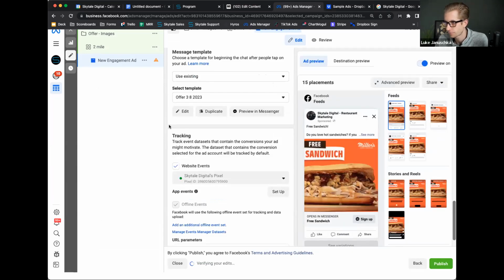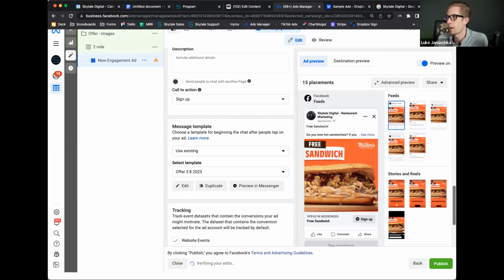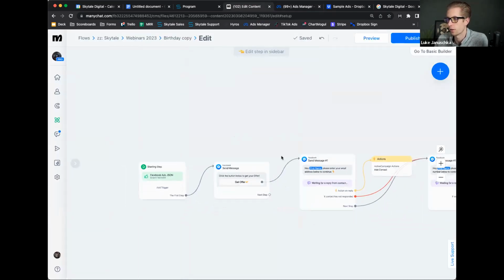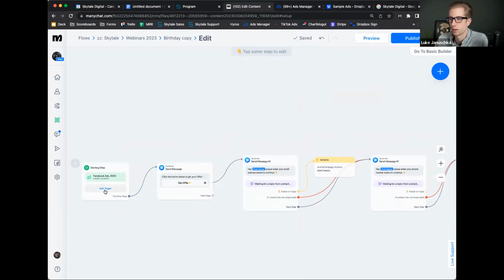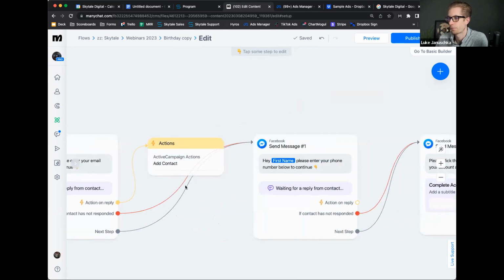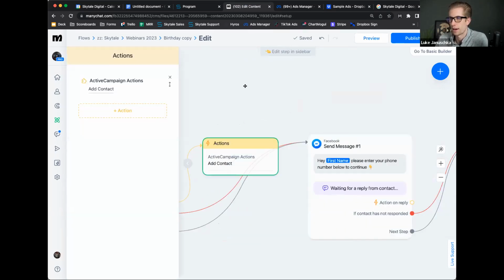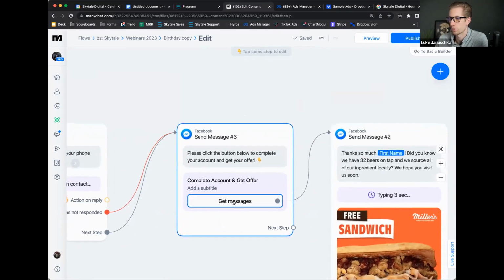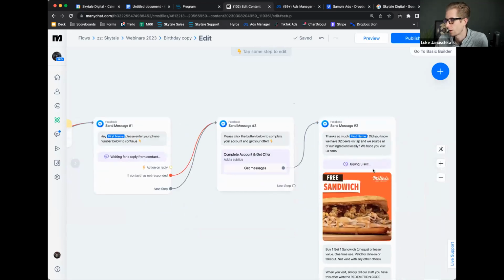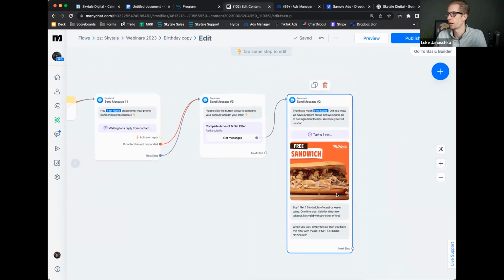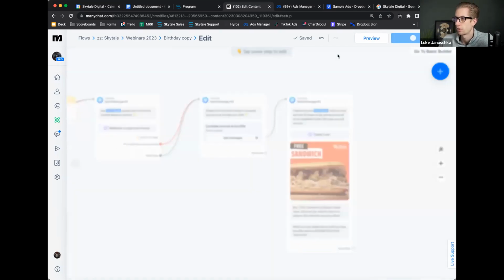All right. So then what happens here inside of ManyChat, we actually had covered how to set this up with a birthday campaign, same sort of thing. We're getting people to enter their information, collect their email address, add it to your database, get their phone number, and then have them click this message to complete their account so you can message them again on Facebook Messenger, and then deliver some education, and then the offer. So this is what it looks like. Let me just go ahead and publish this. This is what it will look like.